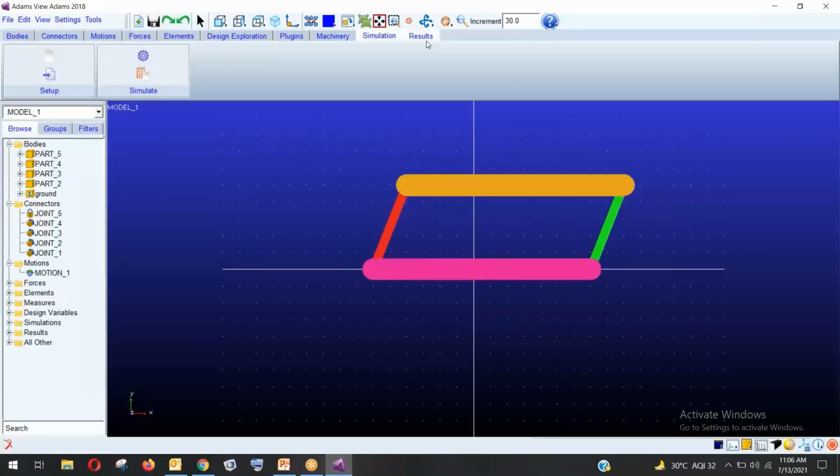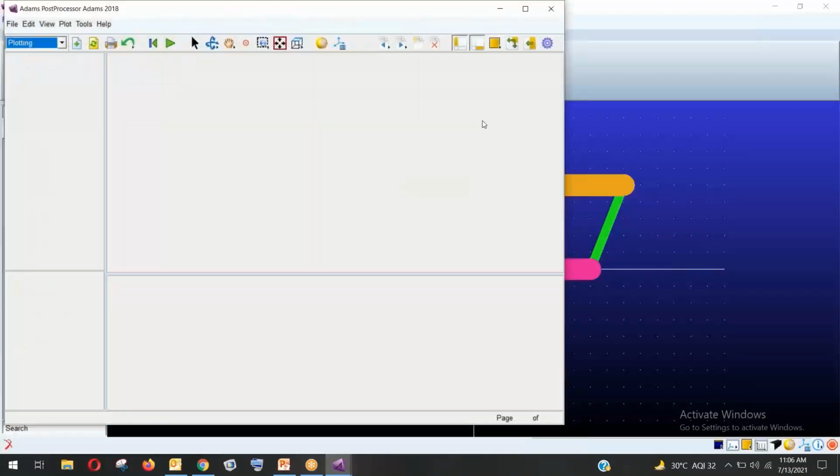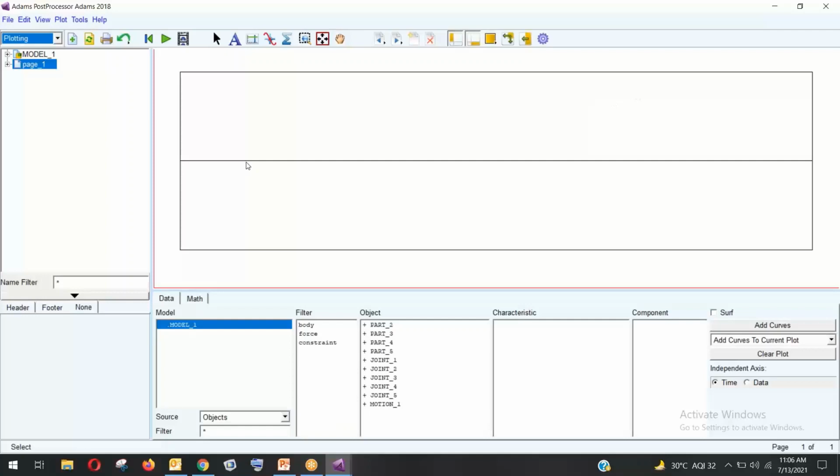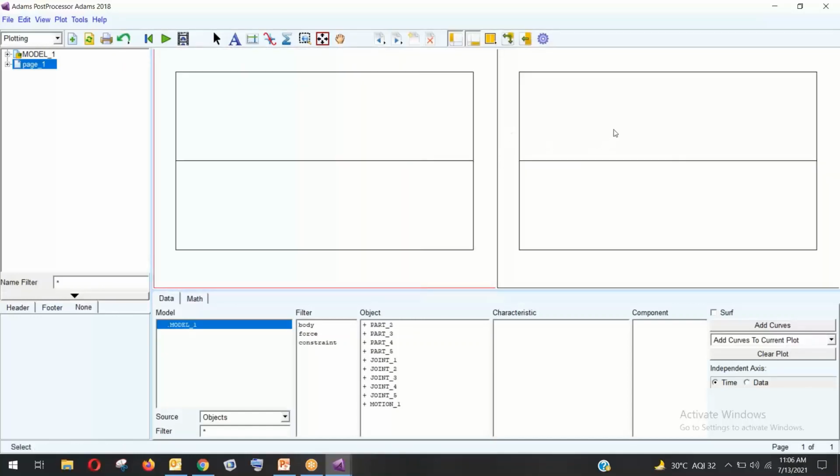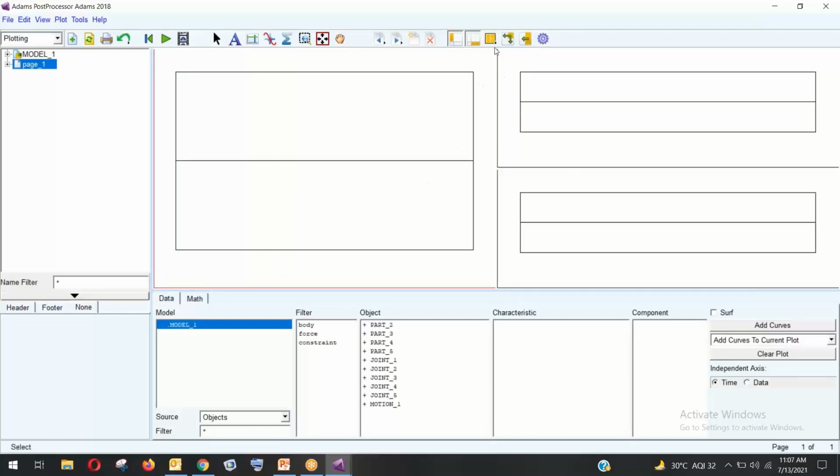Okay, then if we go to the result tab, we have the post processing. Within the post processing window, if we right click over here in this option, you can see we can choose our window. Right now we have only one window, we can select two windows. We will see the result as an animation in one window and plottings in another window. If you select three plot, you can see the three is created.